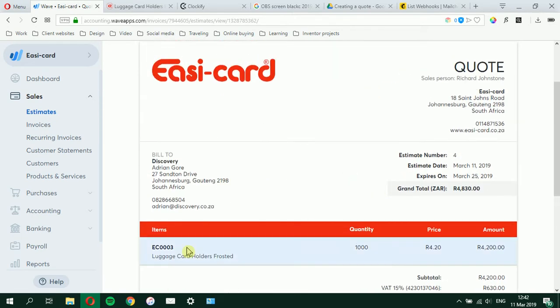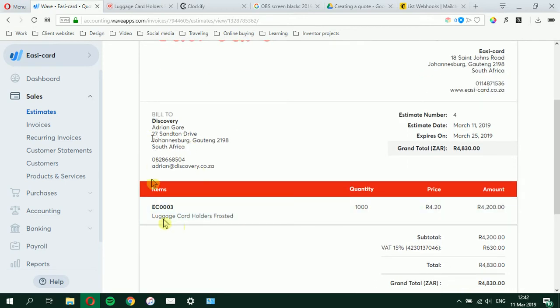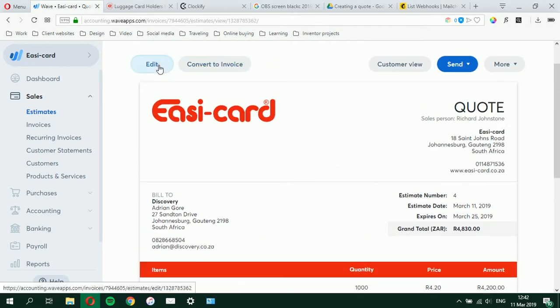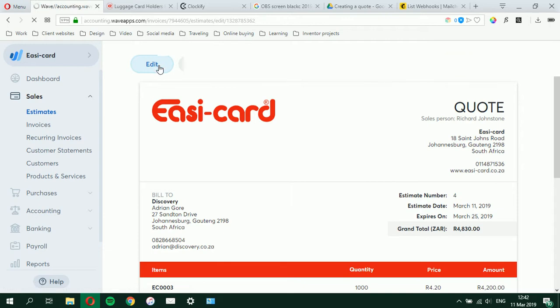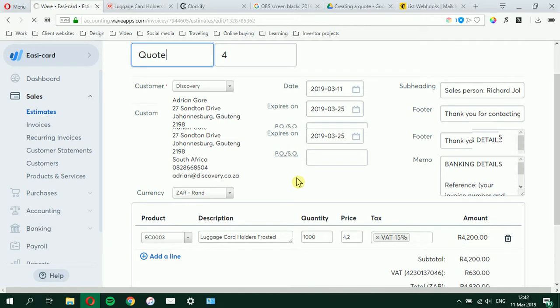So let's say now you made a mistake either with the product or with the delivery, or where the address is and everything like that. Not to panic, you just go to edit. And from there you can change your information.